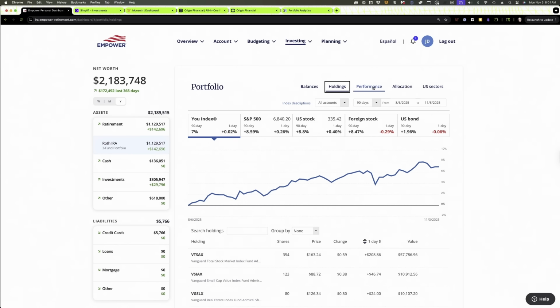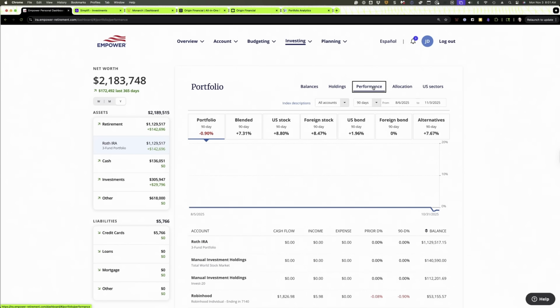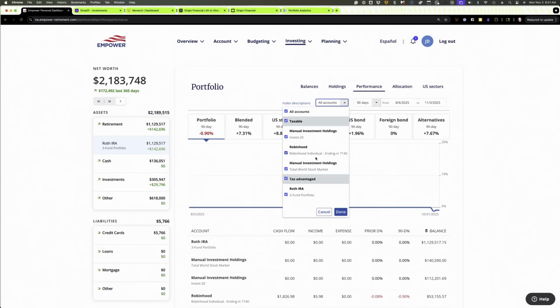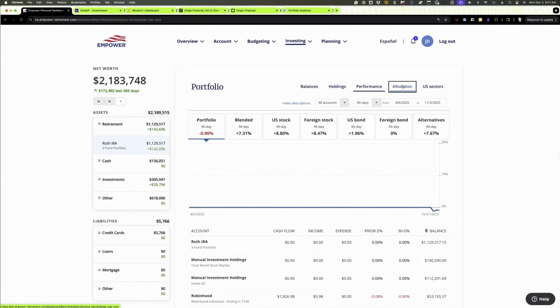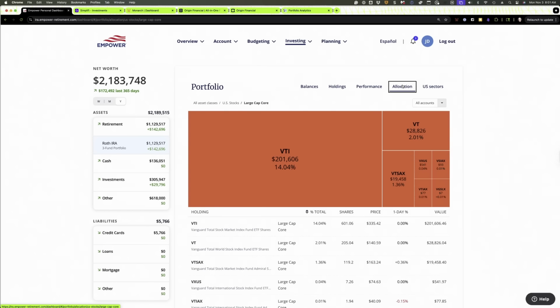Of course, you can see your holdings. A lot of apps do that. You can see your performance. A lot of apps do that. You can select which accounts you want to include in here. A lot of apps do that. But this allocation, this really is not widely available, at least with apps that also include budgeting and retirement planning.